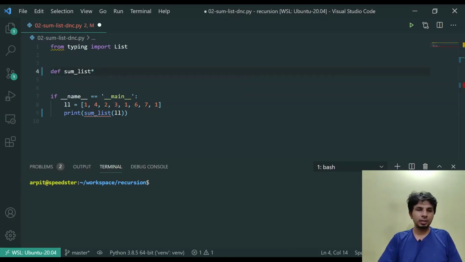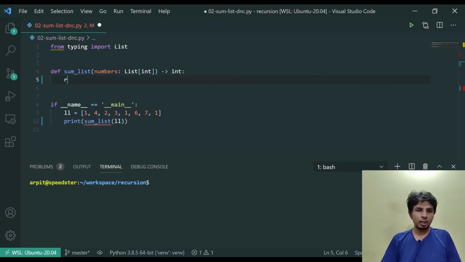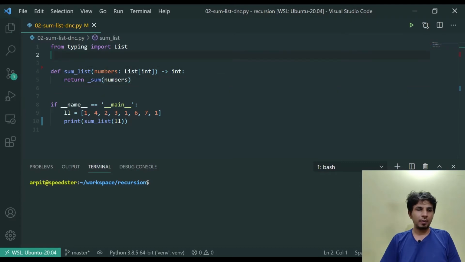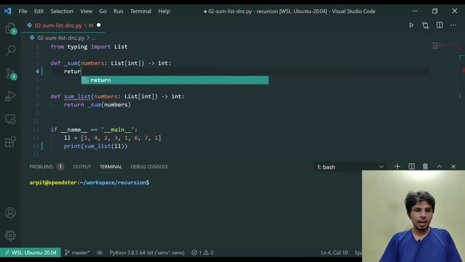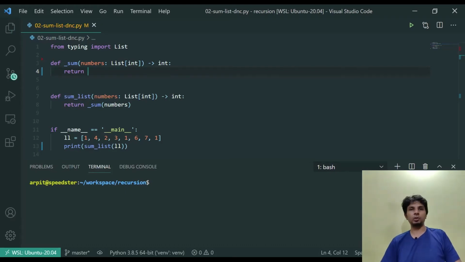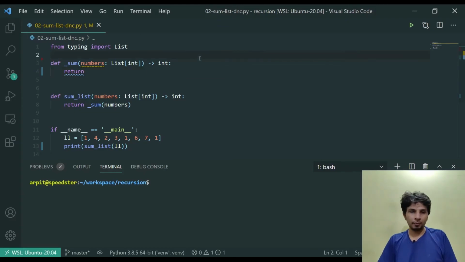We define sum list that takes in numbers, which is a list of integers. It returns an integer, and internally it would call our helper function called sum, which would take in numbers. We would then define our helper function sum that takes in numbers, which is a list of integers. It also returns an int, and what we have to do is split the list in half.